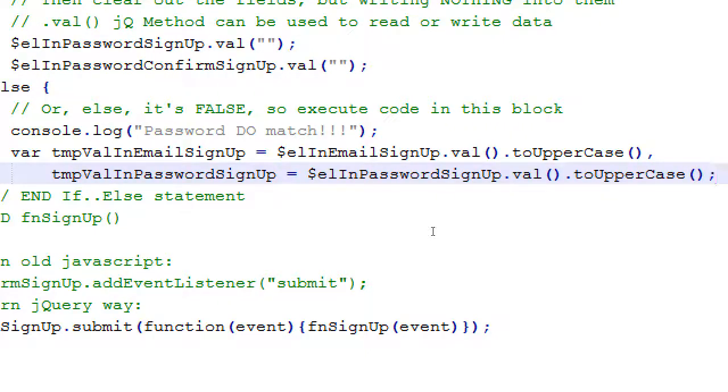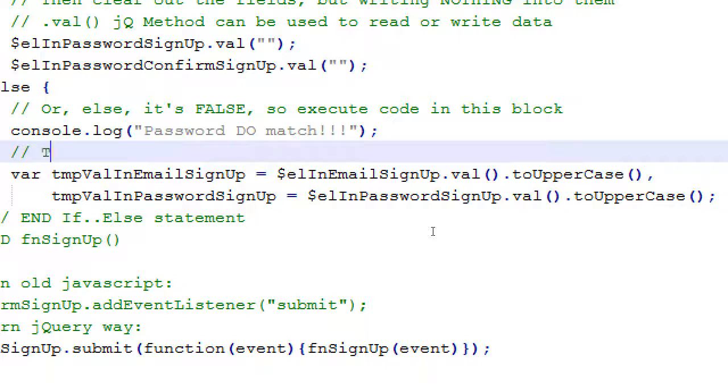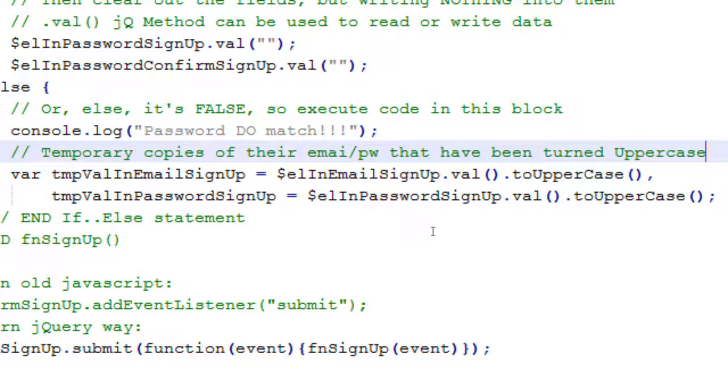We don't care about the confirm password, because we're already in the else section. We already know they match. We don't have to deal with and take up processing power and memory for the confirmed password. It is confirmed. The one instance of the password counts for both. We're in the else block, meaning the passwords do match. So we've got here temporary copies of their email and password that have been turned uppercase. Because uppercase and lowercase does matter, in order for your app to have fewer headaches, convert it all to one case internally, so that we can work with that.